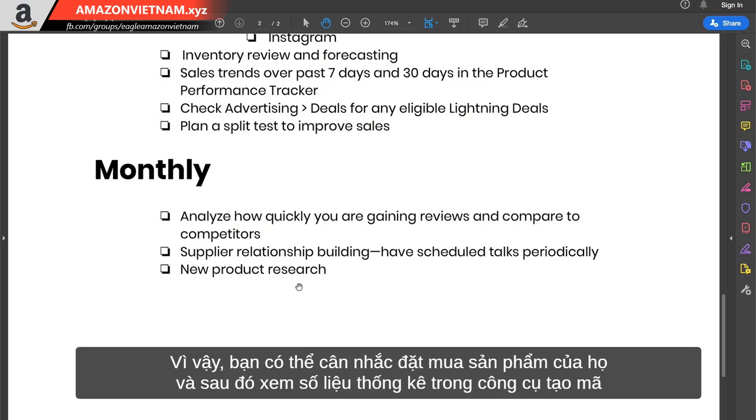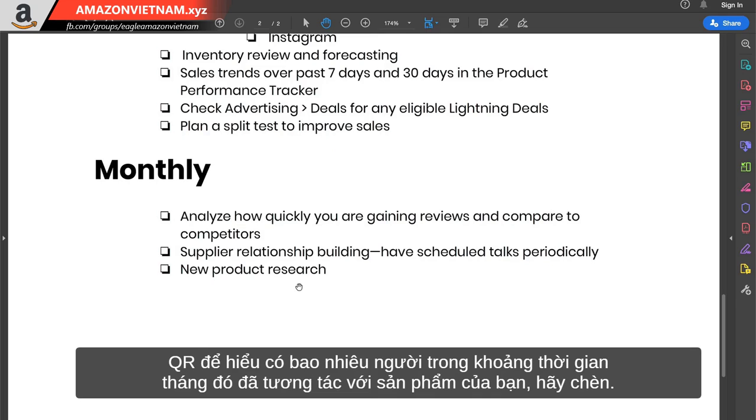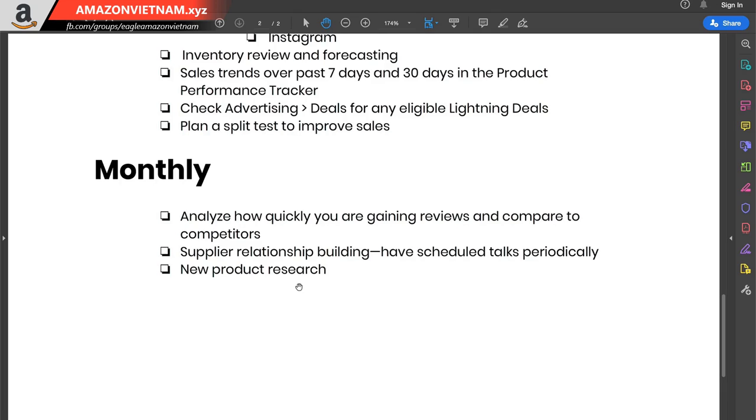And then have a look at the statistics within the QR code generator tool to understand how many people within that month's period have engaged with your product insert, and can you improve that?